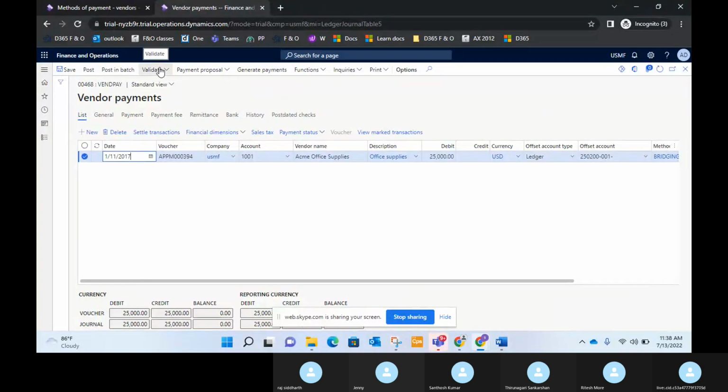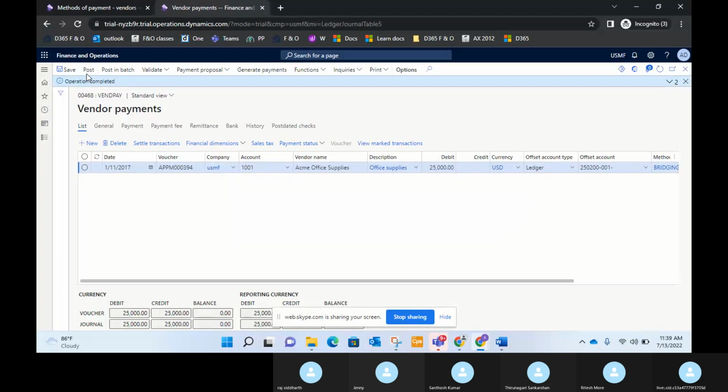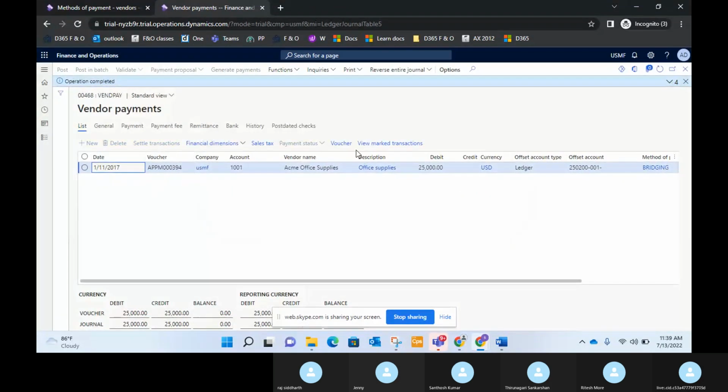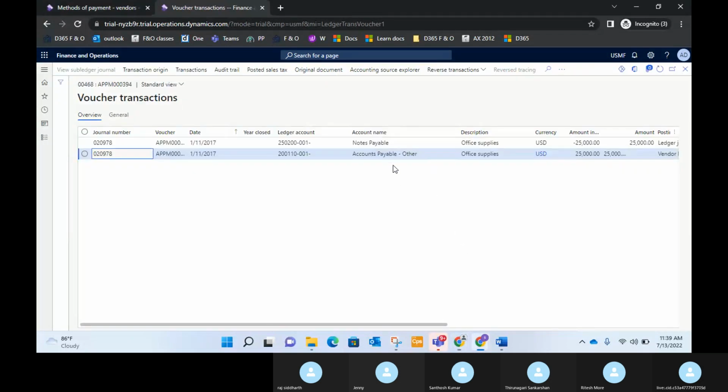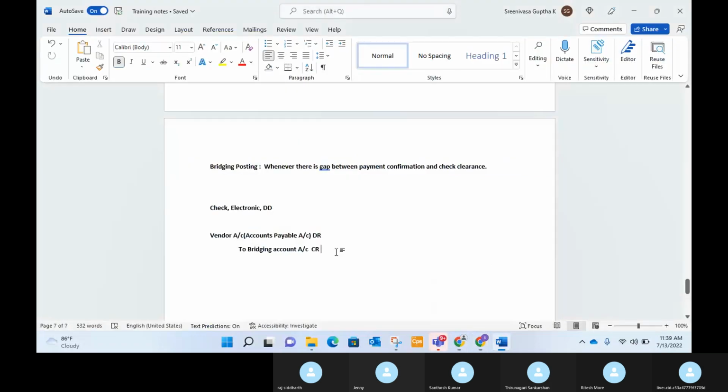Yeah. Now click on validate. Now click on post. Now I click on voucher. Can you see here? Accounts payable, account debited to notes payable. Okay. Now what is the next step?